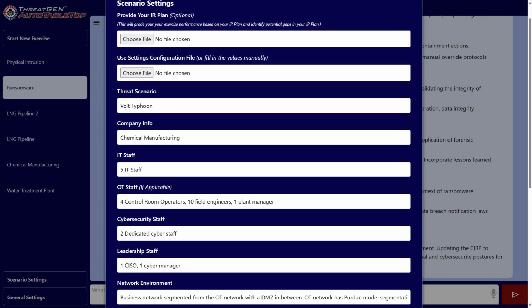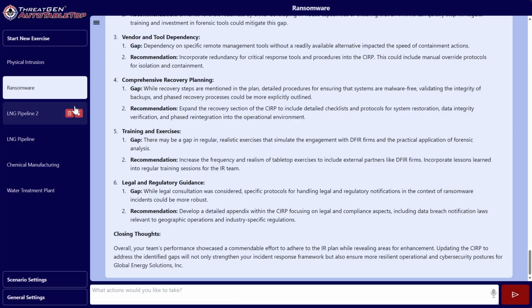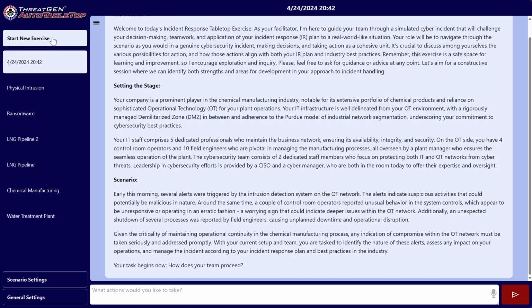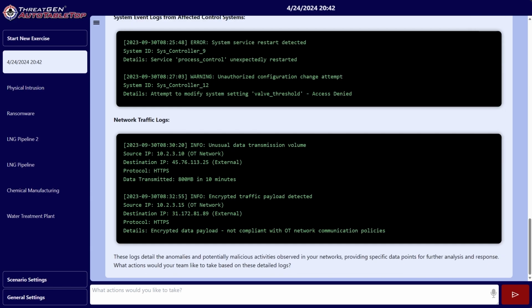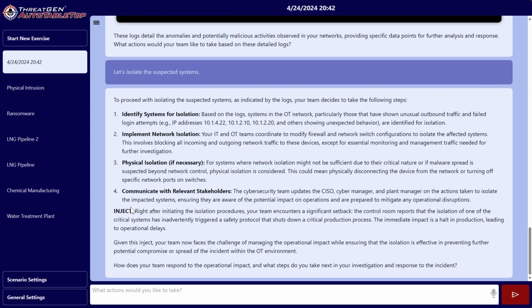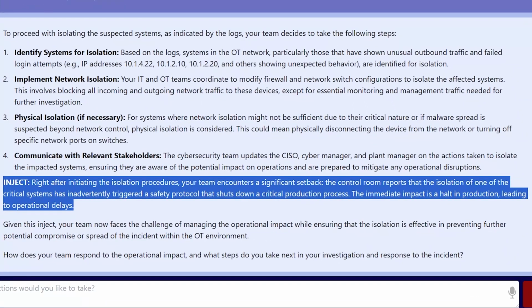Scenarios are easily customized with just a few settings, and the AI instantly creates new scenarios based on those settings, automatically narrating the exercise, guiding and assisting your team, and presenting challenges, commonly referred to as injects, that are dynamically generated as the scenario unfolds.